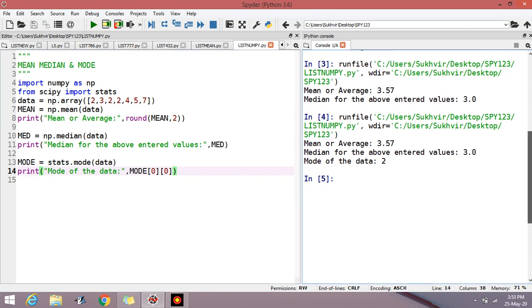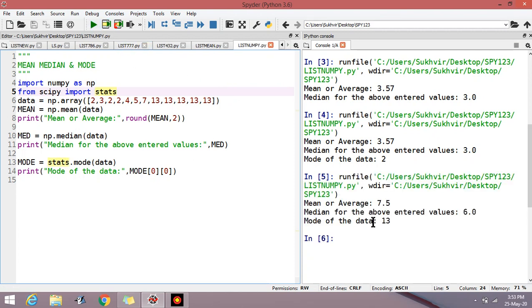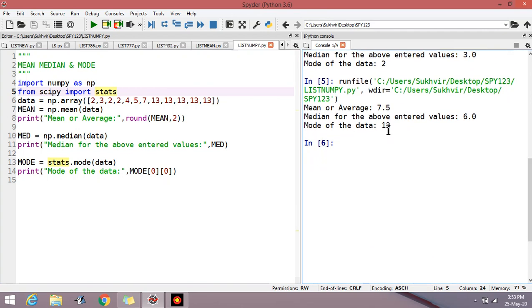Mode of the data is 2. What is the meaning of mode? Mode is the maximum times occurring frequency inside the data. Suppose I write 13, 13, 13 and 13. Suppose I write 4 times 13. Now mode is 13. Basically, mode is the maximum times occurring frequency inside the data.